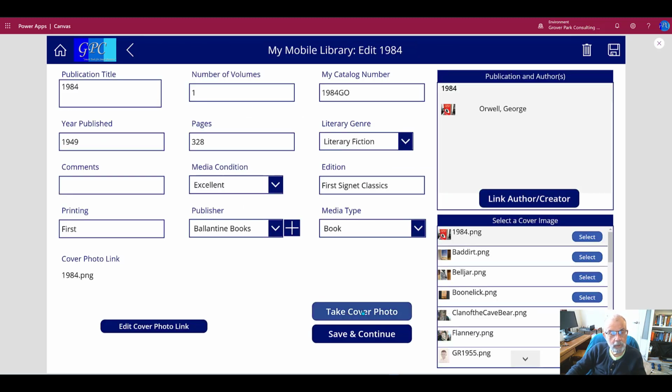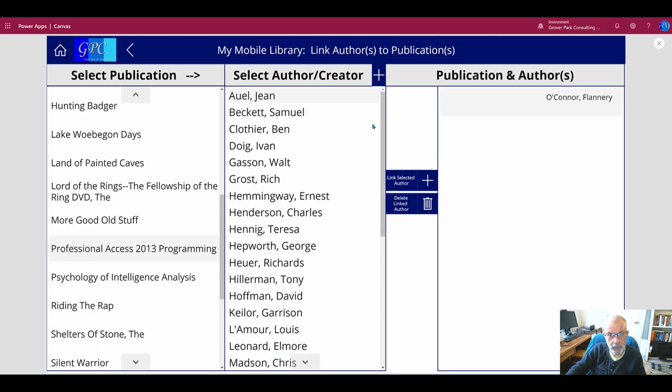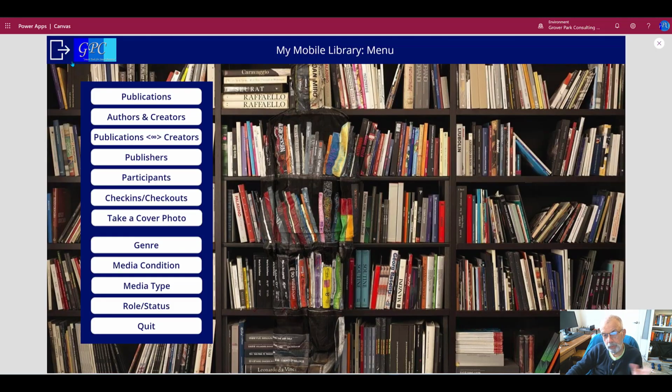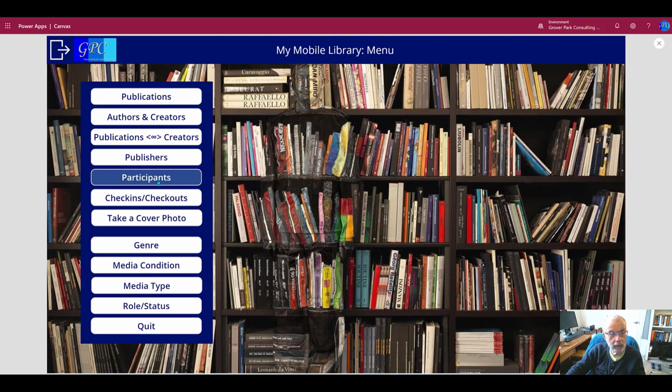We'll take a quick look at the cover photo in a minute. This launches the same publications and author screen, so we can get to it in 2 different ways. This is simply the list of publishers that we just saw. Same thing, we can get to it 2 different ways.